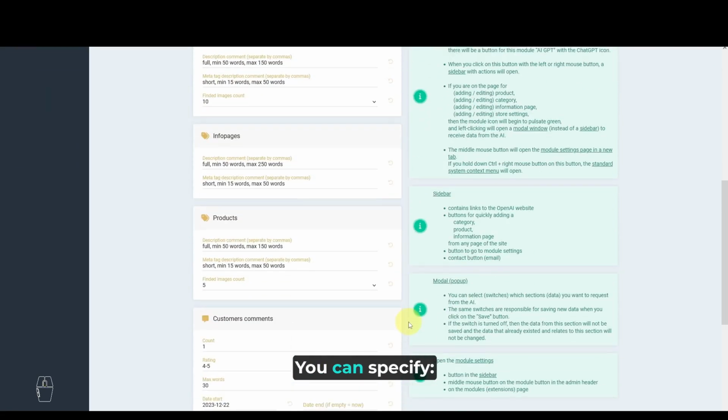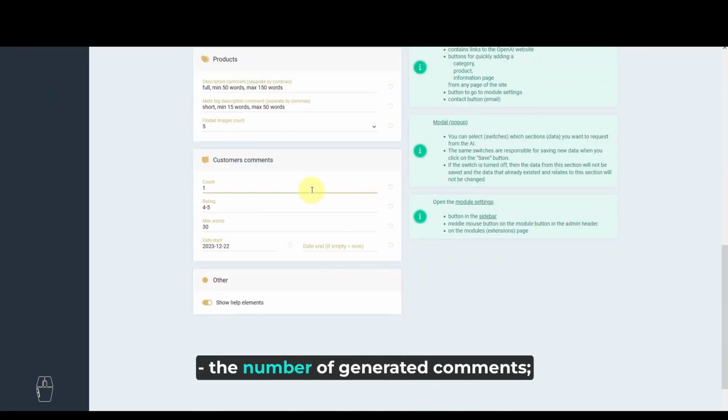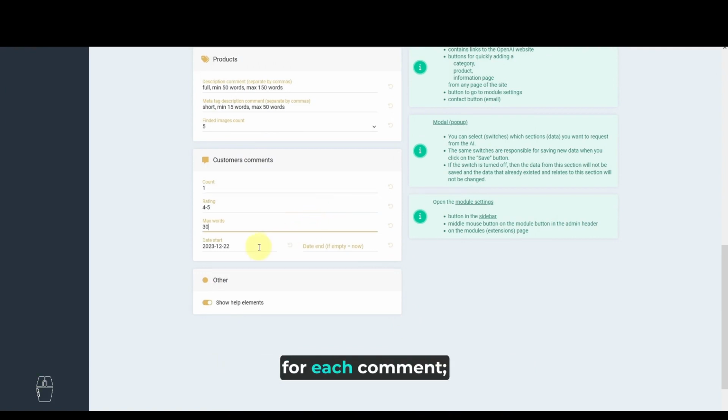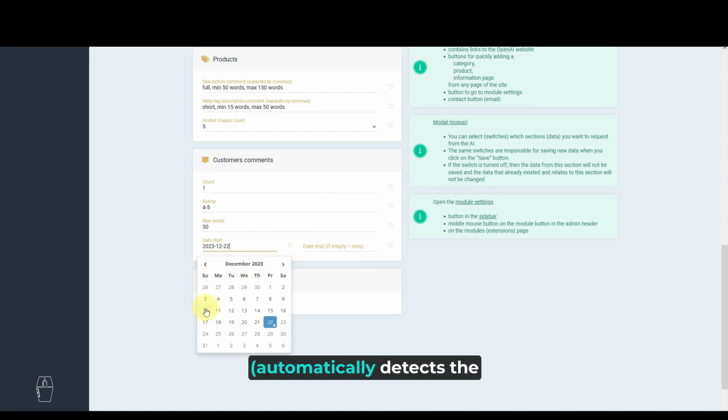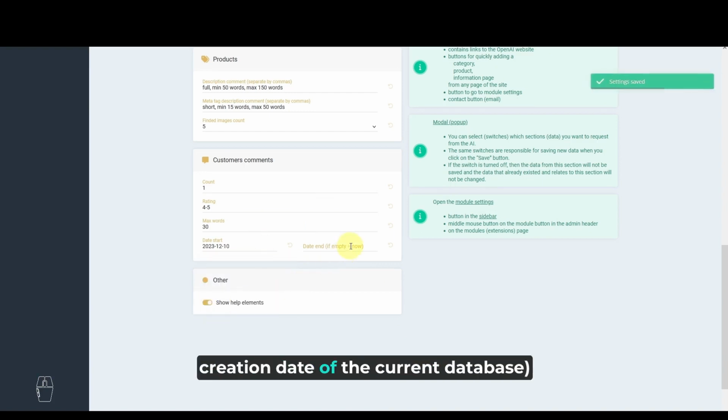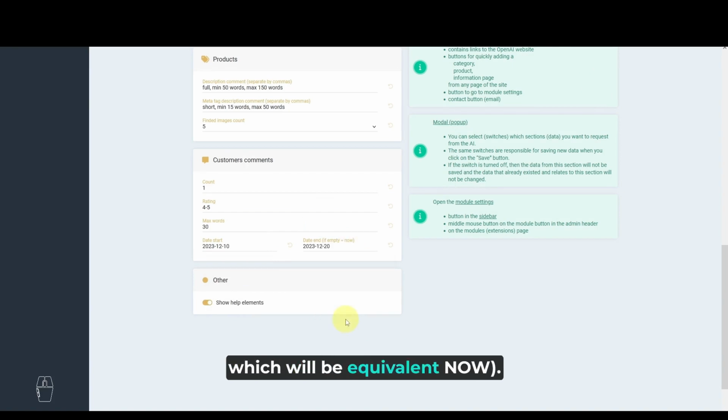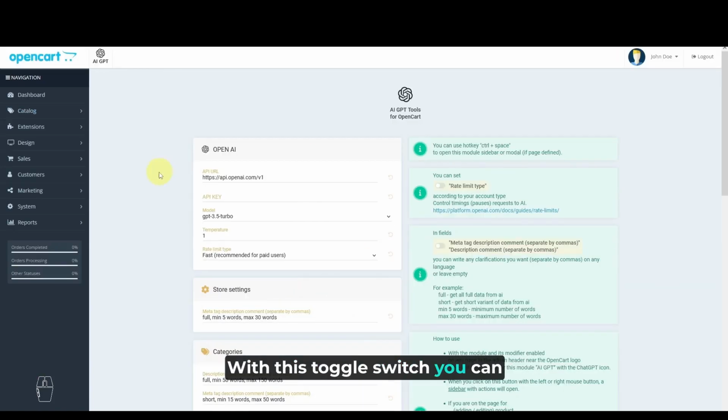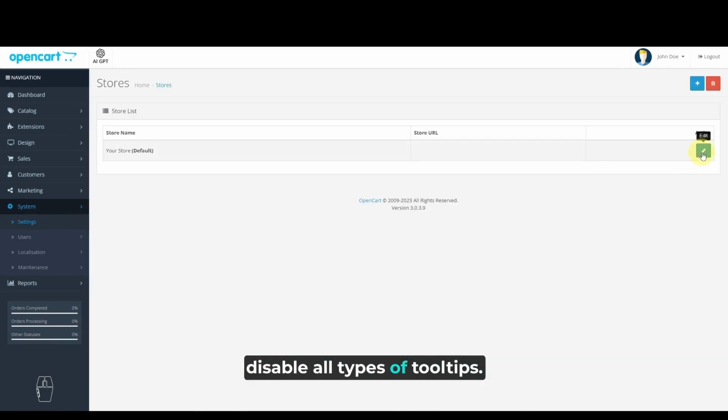Comments. You can specify the number of generated comments, rating range, separated by a dash, the maximum number of words for each comment, specify the date from, automatically detects the creation date of the current database, and can be left blank, which will be equivalent to now. With this toggle switch, you can disable all types of tooltips.